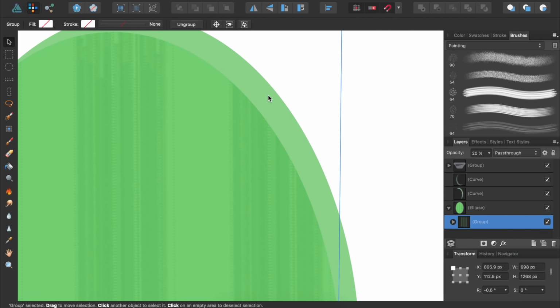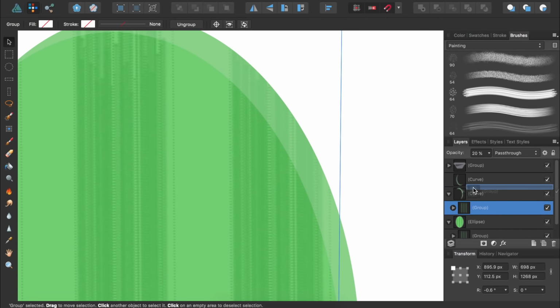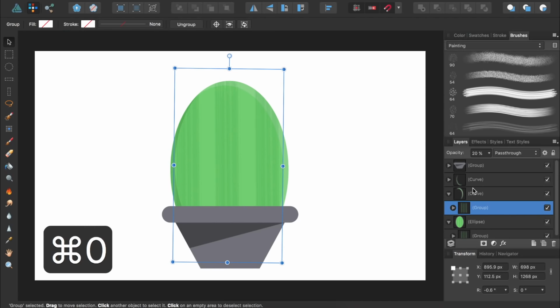To fix this, we're going to duplicate our paintbrush group 2 times. Then we'll make these 2 duplicate groups child layers of the 2 crescents that we made earlier. Now the main cactus's body, the highlight, and the shadow each have this texture applied to them. I'll press Command or Control 0 to see the entire document again.